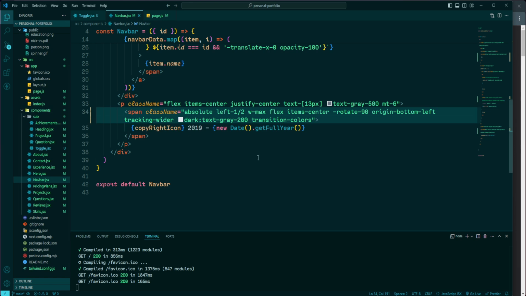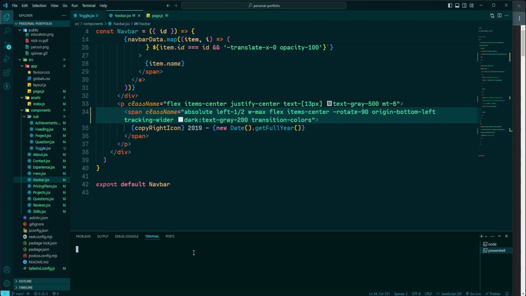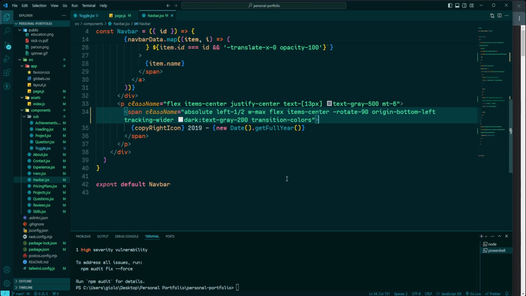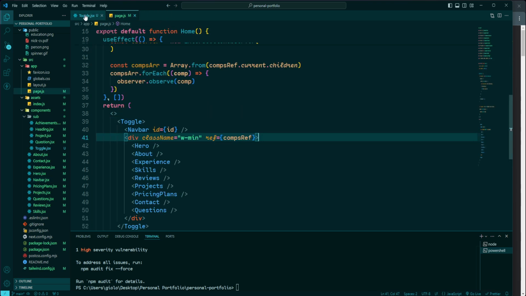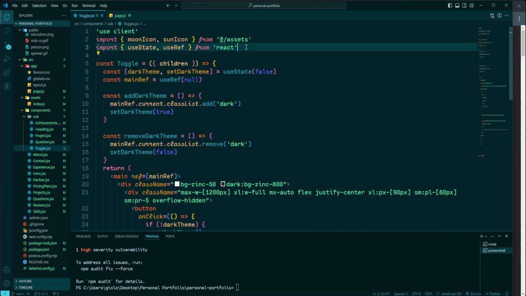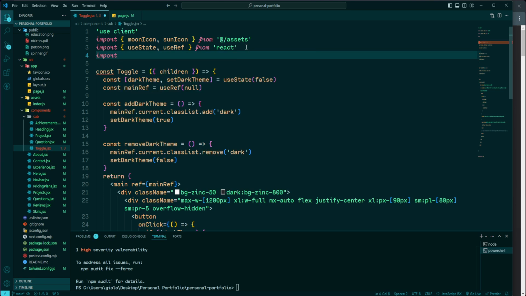So the first thing that we have to do is to install React.js local storage, and to install this library, we have to open new terminal, and we have to run the following command: npm install React.js local storage. So the library is added to our project, and now we need to import it. So in toggle.jsx file, I'm going to import React.js local storage from React.js local storage.